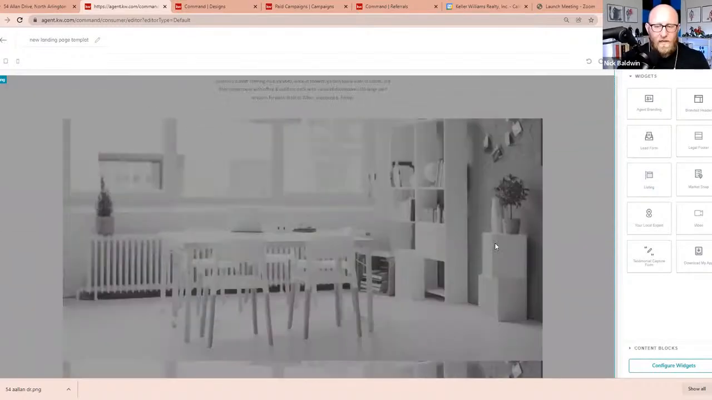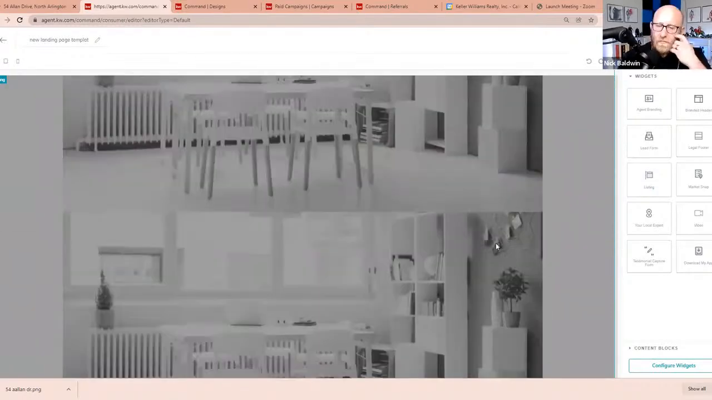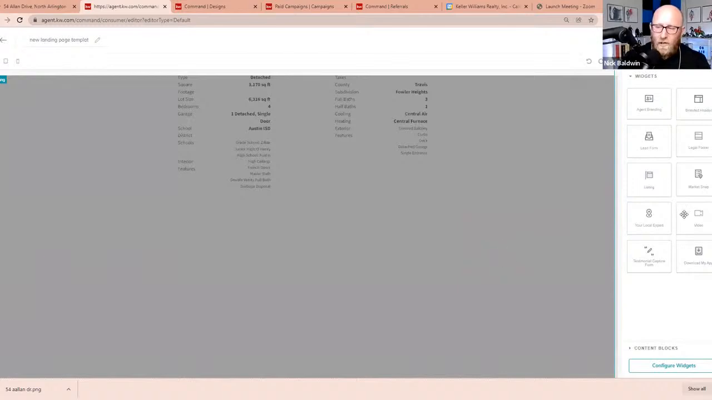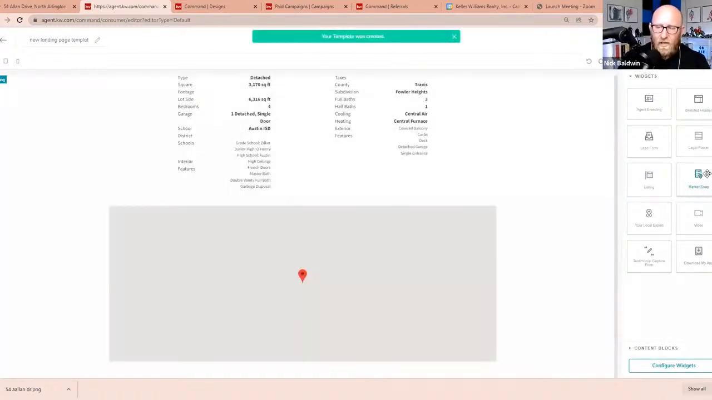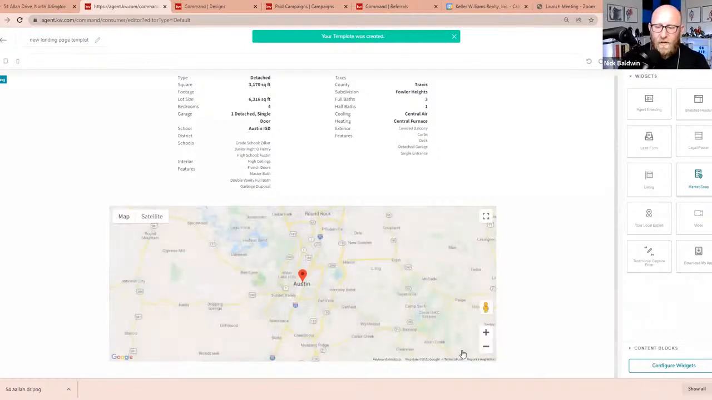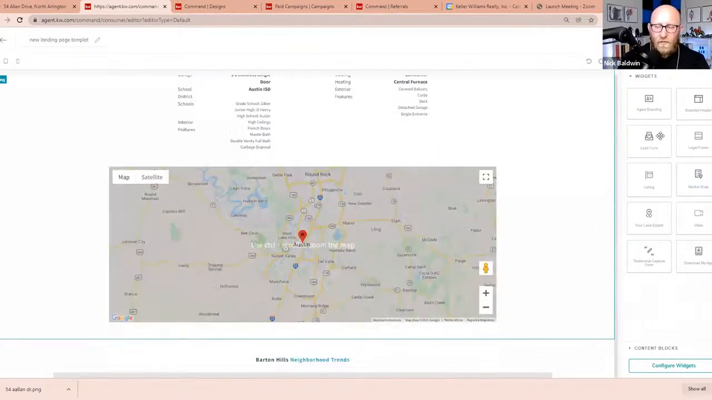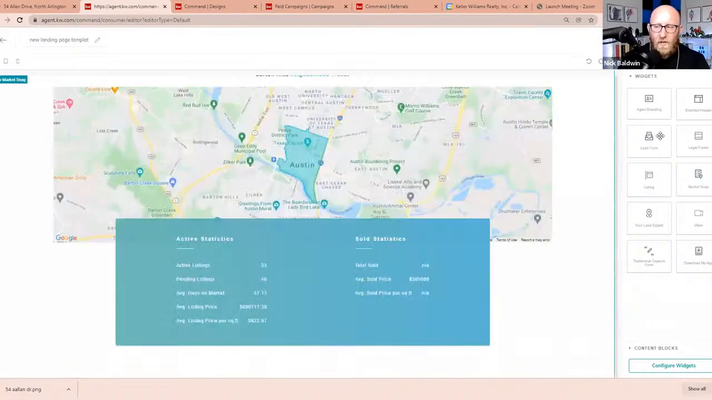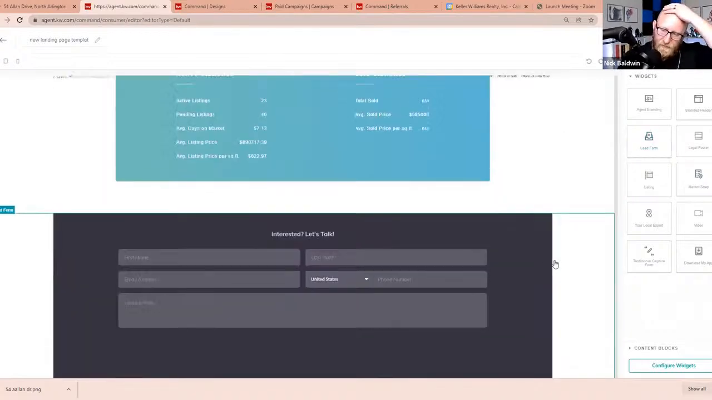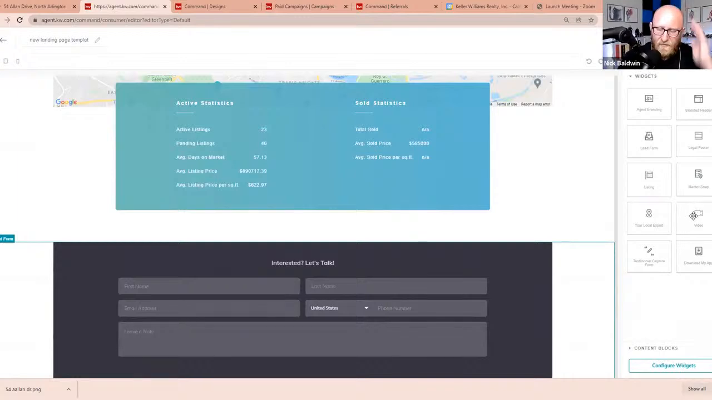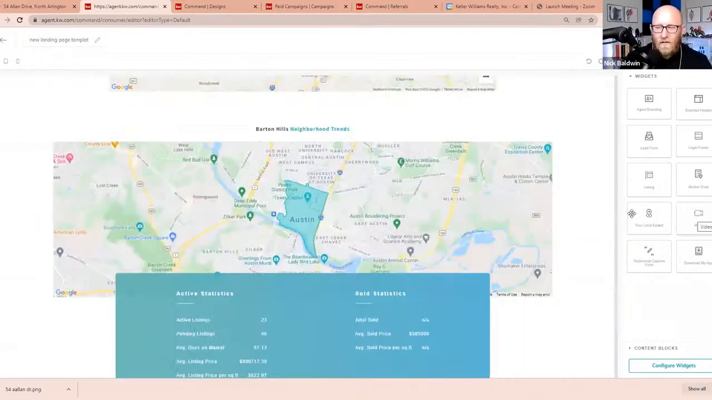Let's scroll down, because after this, I'm going to want to use a market snapshot. So I'm going to click the market snapshot widget, and drag and drop it underneath the listing. And then I'm going to want to have a lead form where someone can fill out their information. So I'm going to click and drag. Now you could do a lot of different things. You can add a video if you have one. You can add your bio. But right now, for example purposes, this is what I'm going to show you.